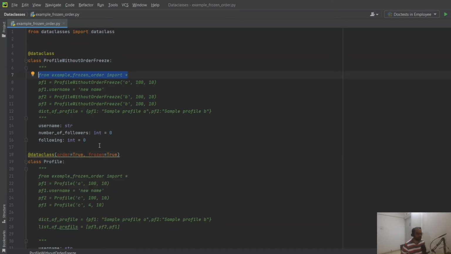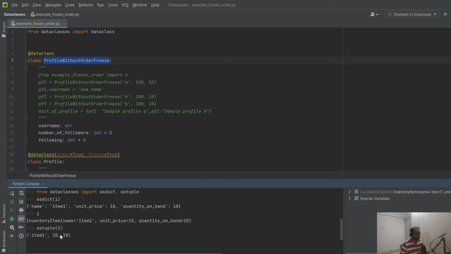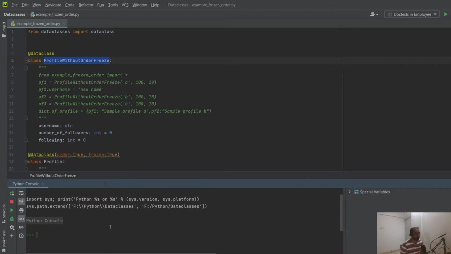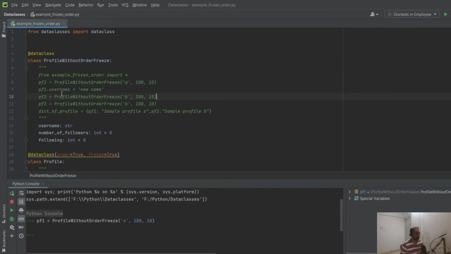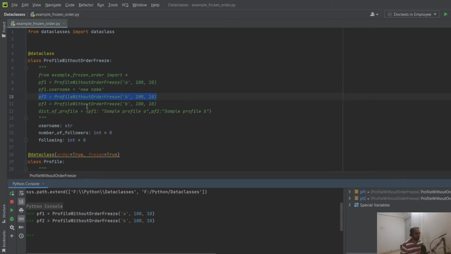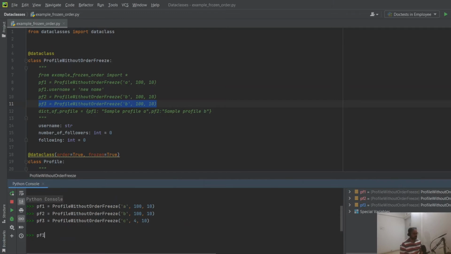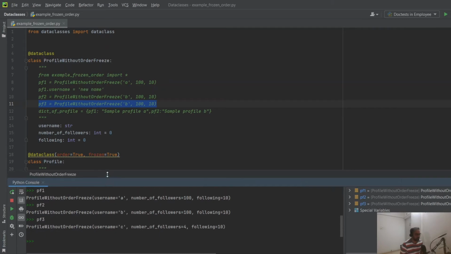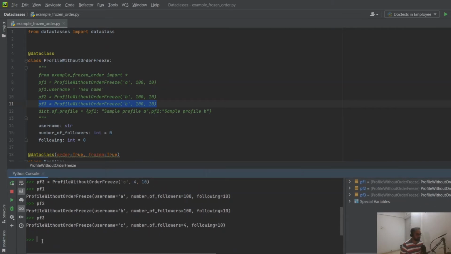Firstly, we're going to see how the class behaves without the order and the frozen, and for that I'm going to import this. So let's go back to the console and let me restart this. From example frozen order import star. So let me create three instances: pf1, then pf2 and pf3. pf3 I think is similar, so let's try to change something. Let's give this person 4 followers and maybe 10 following. So let's now inspect pf1, pf2 and pf3. So these are three nice profiles which we have created.